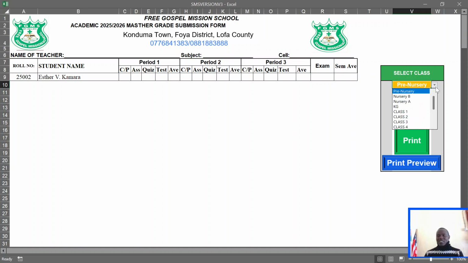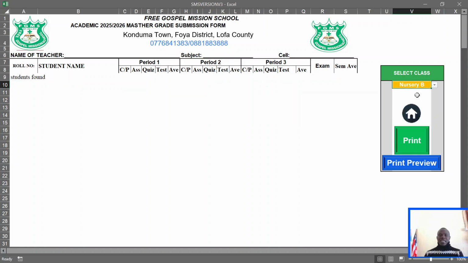You can select the class you want to print the grade summation form for. Right here, you just select. I'm not getting students over there, so I think I have one student in grade 11. Let me go there. You see that.